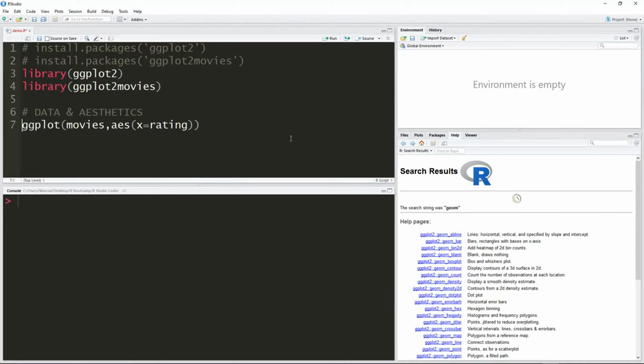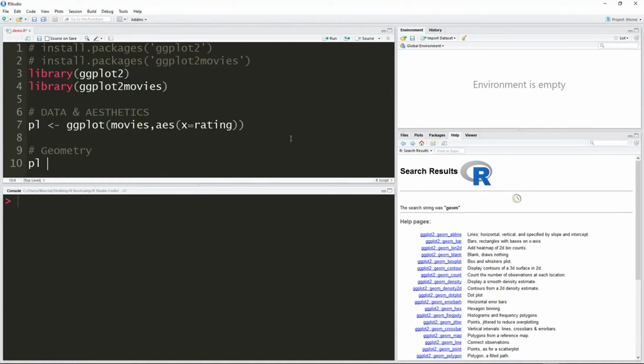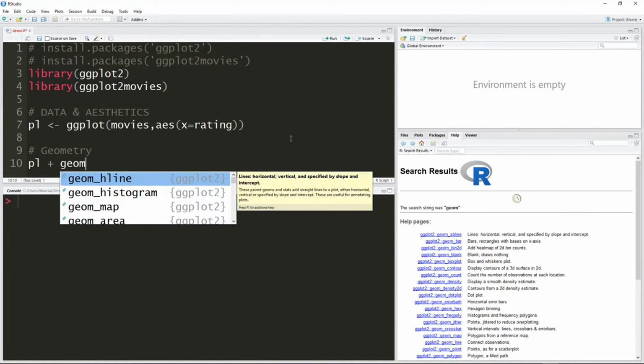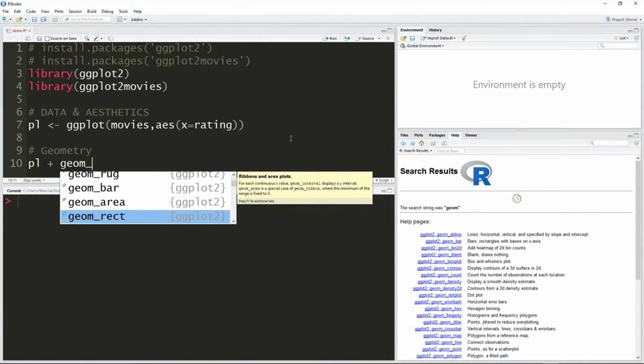And in order to really put the idea of the layers of the grammar of graphics to good use, I'm going to assign this to a pl variable. So I have my data and aesthetics layer. I'm then going to add in my geometries layer. That layer will be pl plus geom underscore. And if you just type geom underscore, RStudio is going to show you all your options for geometries. There are a ton of options here.